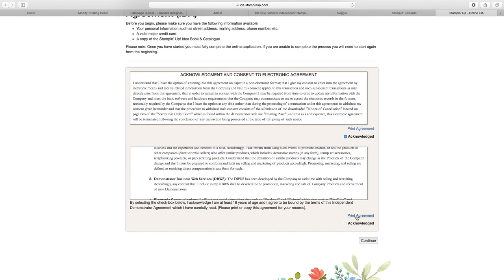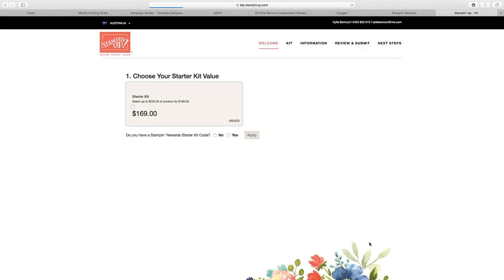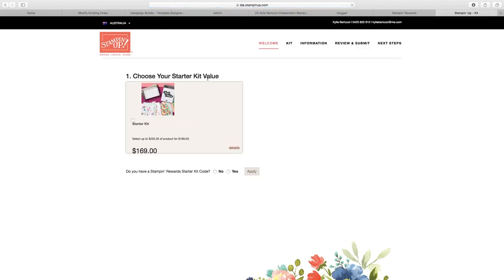So print that up or have a quick read of that, and then you click acknowledge, tick that and press continue. Now, it opens up this next page here. Choose your starter kit value. There's only one starter kit at this point in time. Sometimes they change the pricing, but it's just that one little radio button there, and it's $169 for that.